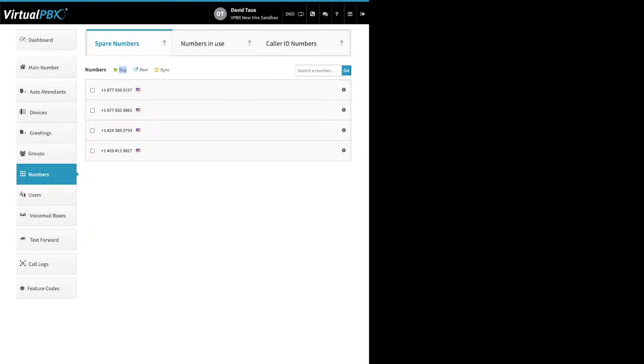Now, in that kind of situation where you're buying numbers ahead of time, I would say temporarily put them in use, like assign them somewhere. That way you test the number to make sure it works properly, and then you can put it back to spare.